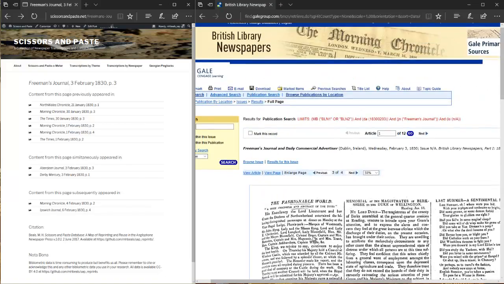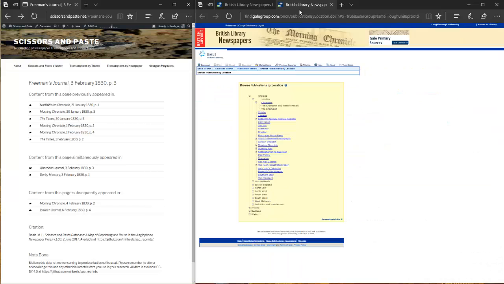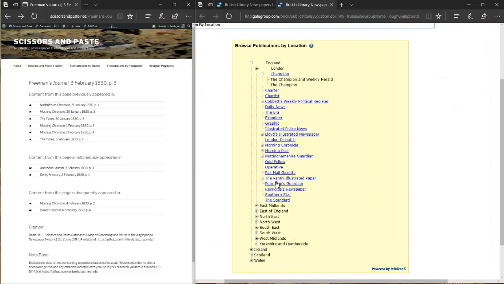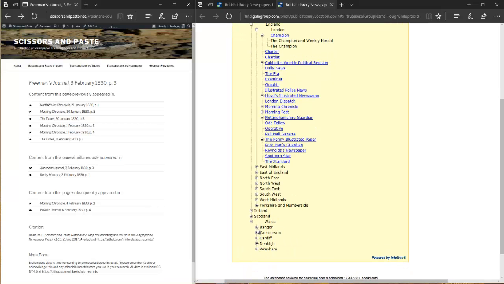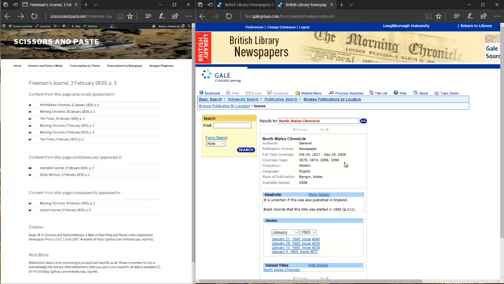So now our trick is to find out where we can see these other places. So we open up another Browse Publications by Location and open this as a new tab, so we're not losing this newspaper in case we have to go back and forth. Now this time we're going to be looking instead for one of these newspapers, and let's just go for the earliest just to make things a little bit more straightforward. Wales, and we go to Bangor and the North Wales Chronicle.